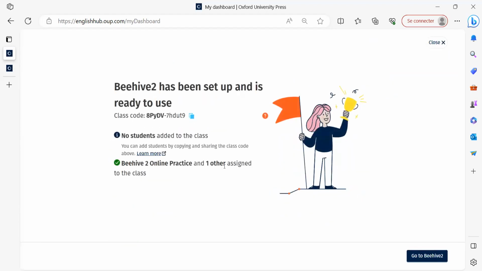Next. Now, you can see no students have been added because that's going to happen when the parents get their book and the code and the video. They go to oxfordenglishhub.com, they click register, and they add the student's name, the email address, log in, put in the student book code, and now this code that you will give them as well, so they can not only have access to the content, but be enrolled in your class online.